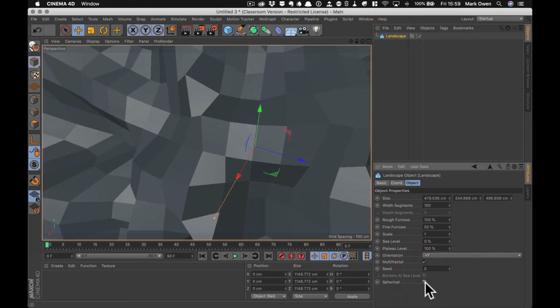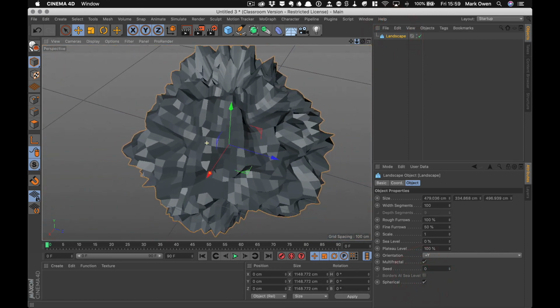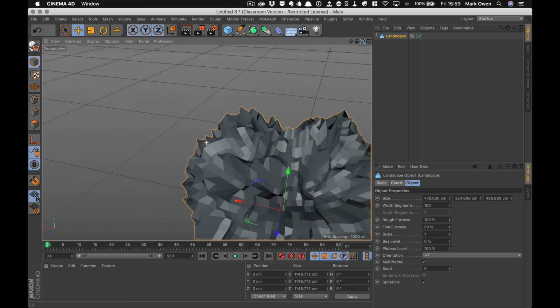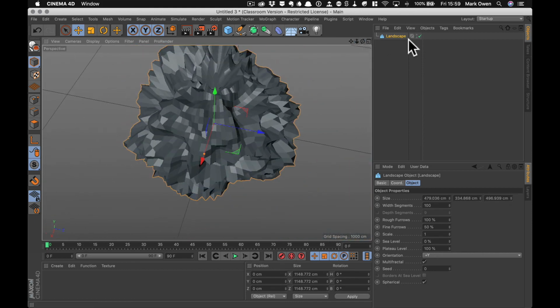You can also apply it to a spherical object. So now we've got a sphere, it wrapped around a sphere. And that's it.